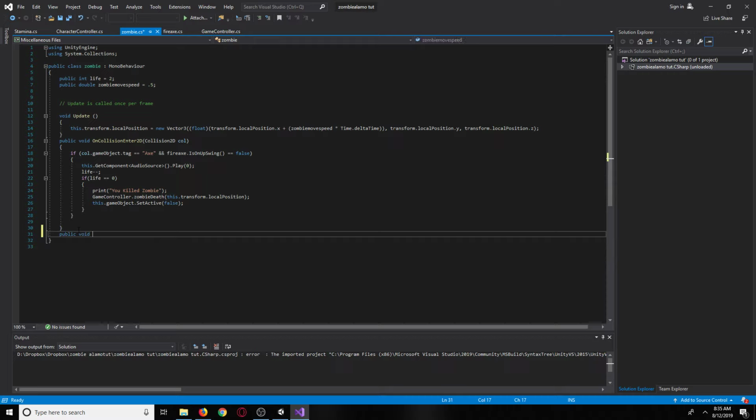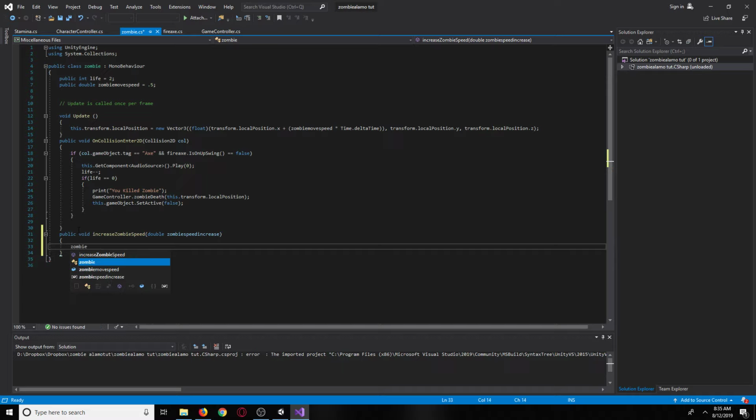public void increase zombie speed, double new speed increase. So basically zombie move speed plus equals zombie speed increase.